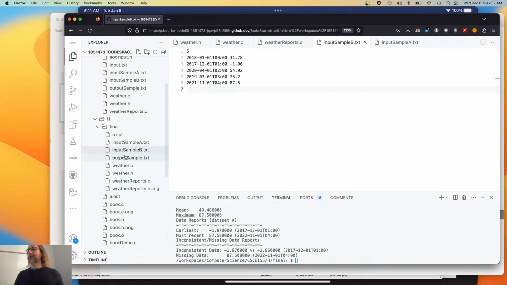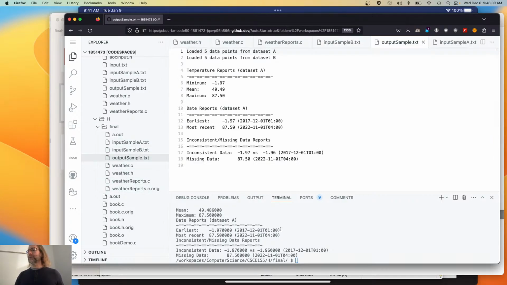And I think I gave an output sample here, and it matches almost exactly, minus white space. Okay.